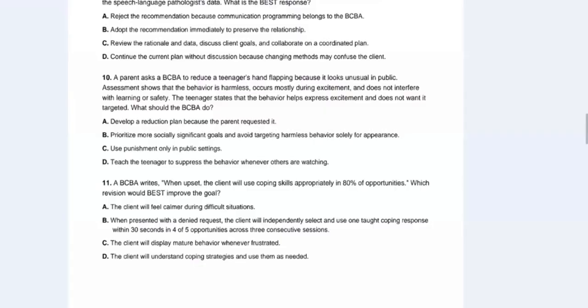A, develop a reduction plan because the parent requested it. B, prioritize more socially significant goals and avoid targeting harmless behavior solely for appearance. C, use punishment only in public settings. Or D, teach the teenager to suppress the behavior whenever others are watching. Oh boy, that's a tricky one. Which one are you going to pick? I'm going to go with B.